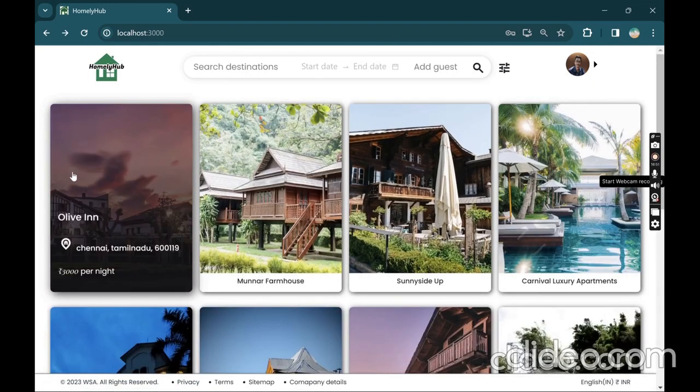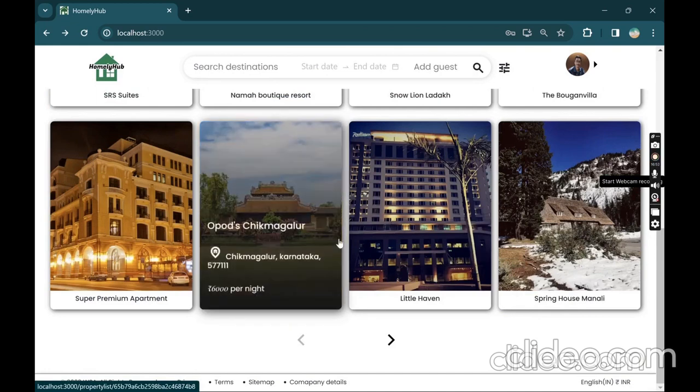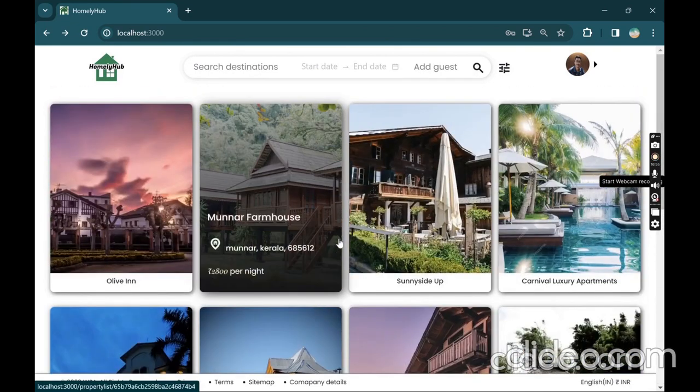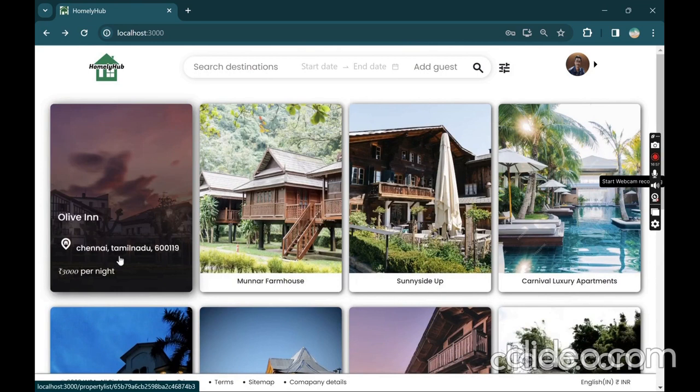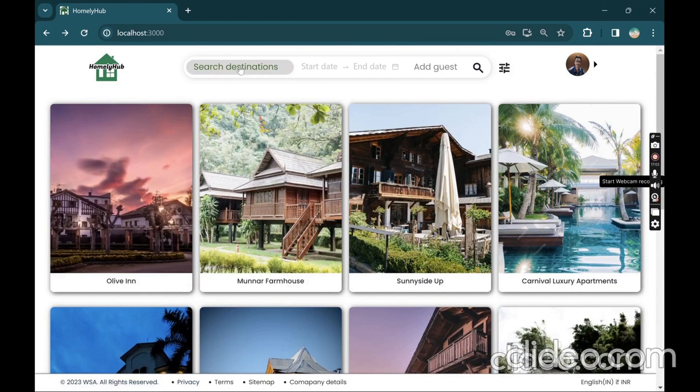So here you can see many cards displaying rooms with location and address and with price per night. So here you can search.